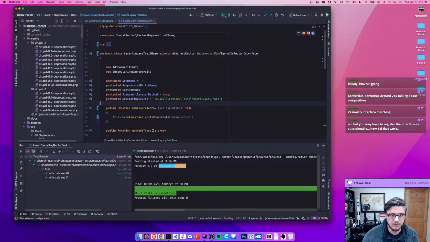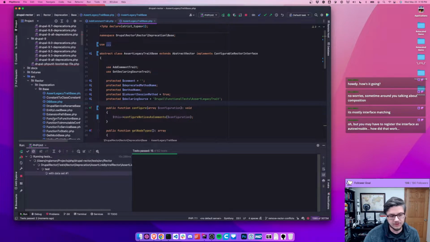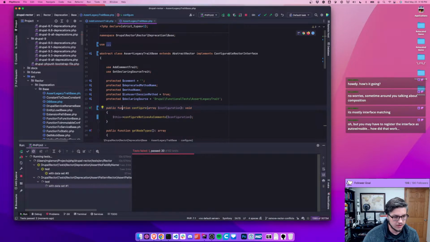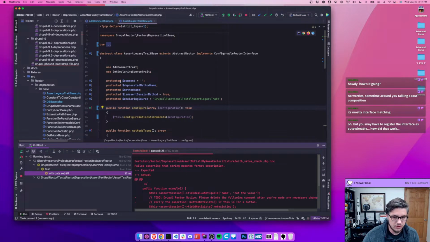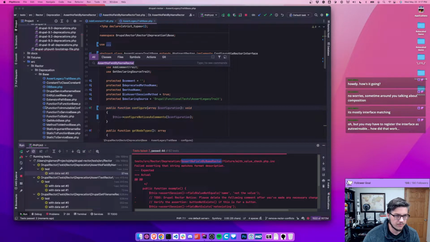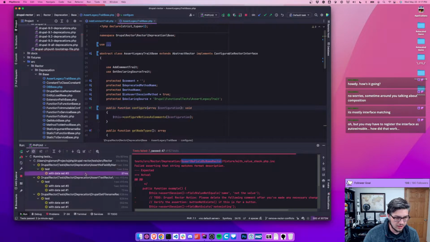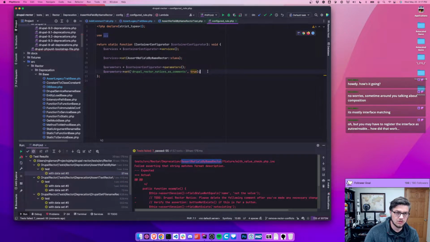So let's just go PHPUnit. Something's got to test comments. Oh, thank you. All right. Assert no field by name Rector. So that is that test. Let's jump to source. So the configured rule.